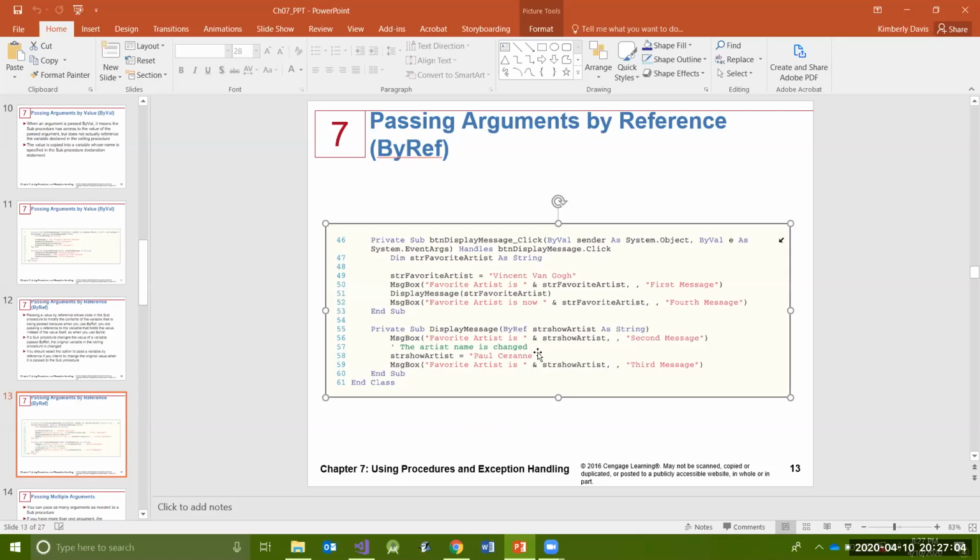That's the difference between pass by reference and pass by value. Pass by value does not change the original value. However, pass by reference does. Okay.